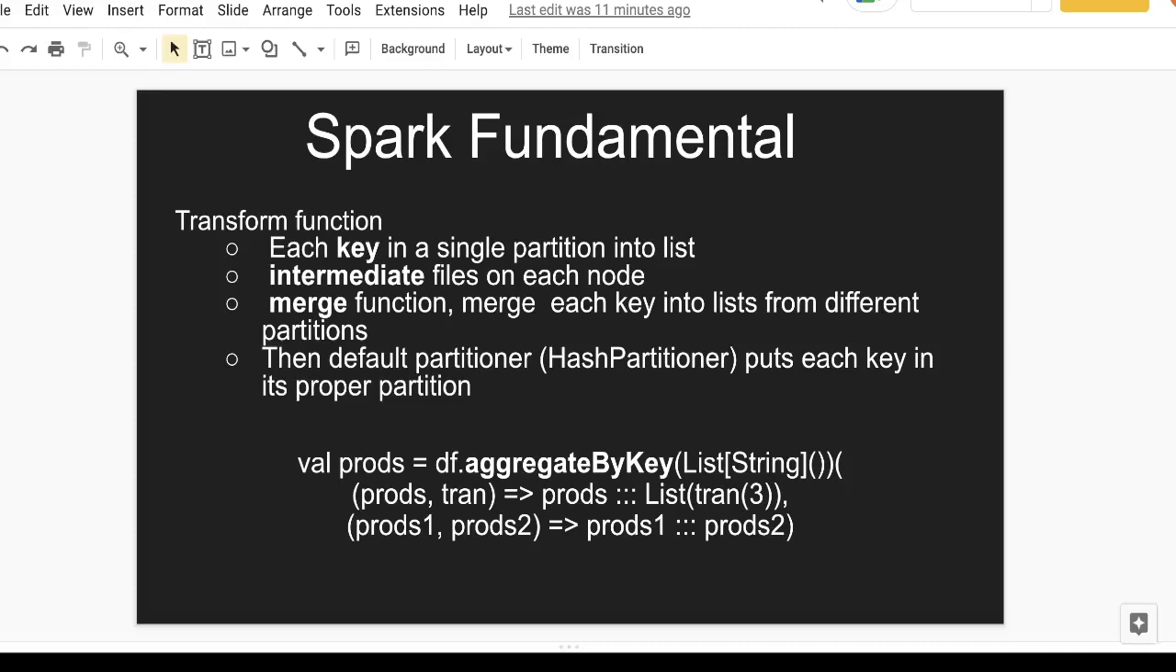Hello friends, here we're going to talk about the transform functions. Similar to when we put dot map or map value. So what happens in that case? Let's take an example of the aggregate by key.